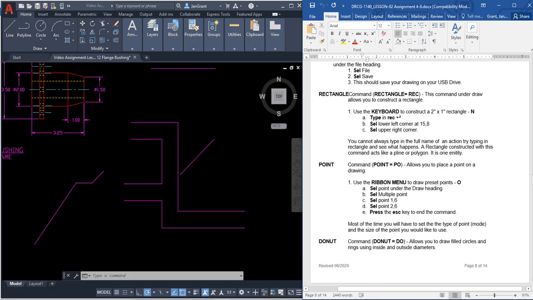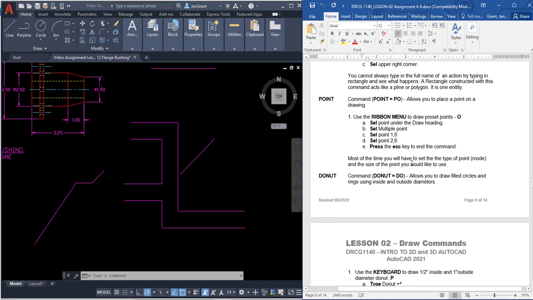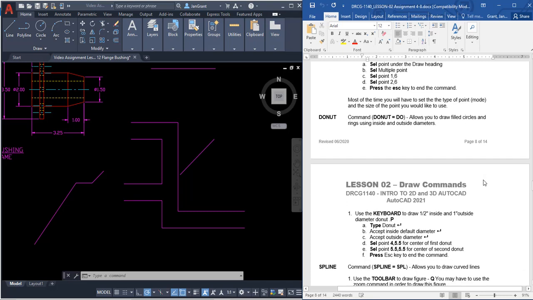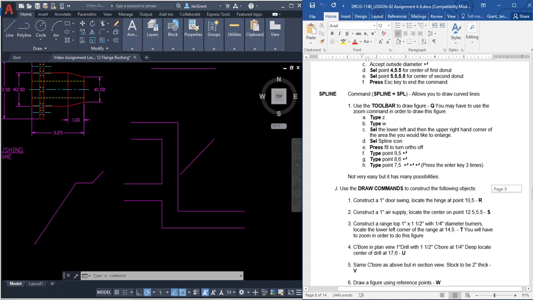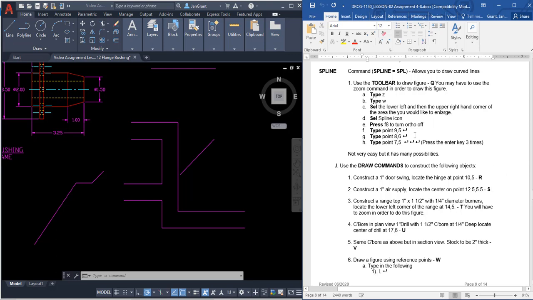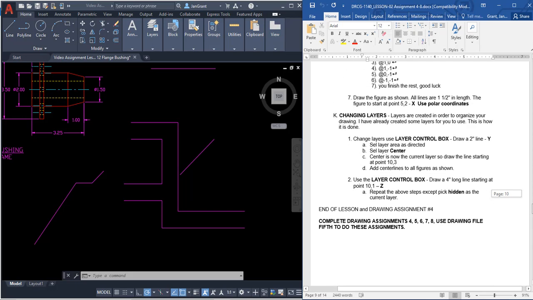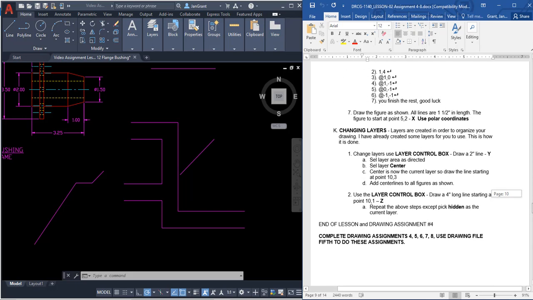Here's the rectangle command, and we also have the point command. We placed points when we used the divide tool last lesson, but in this lesson we're going to actually place them. The donut has an inside and an outside diameter, and you'll see that in assignment 4. This spline will help you to draw a line that's curved, and also at the end of the lesson there's a little bit of information here about working with layers.